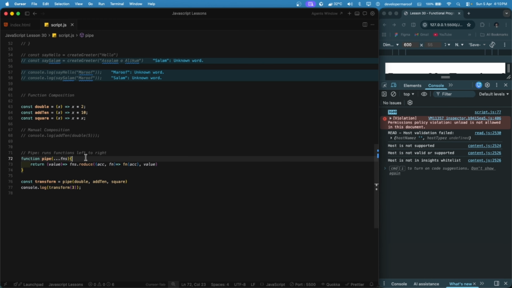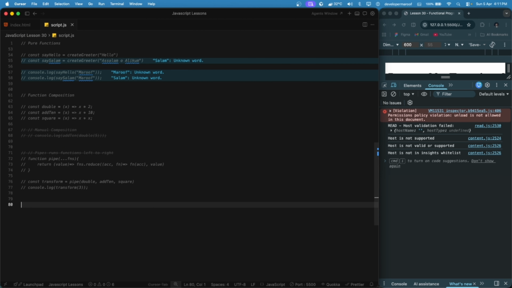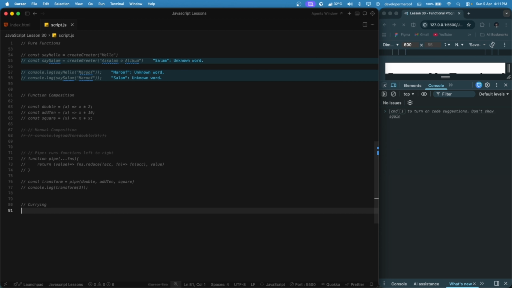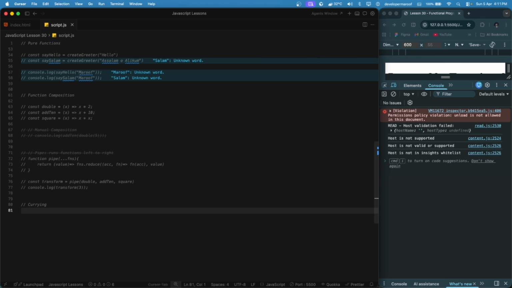So basically pipe takes an array of functions and runs them one after another, passing each result to the next function. So that is the concept of function composition. Let's comment these out, and let me show you our final concept, which is currying. So let's add a comment, currying. Currying means converting a function that takes multiple arguments into a chain of functions that each take one argument. Let me show you some examples.